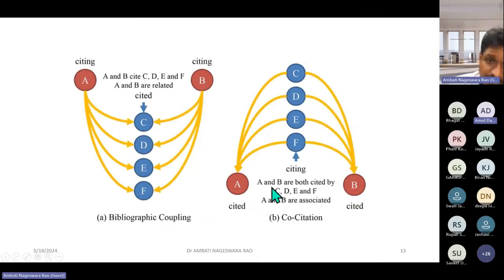As you can see here, co-citation means there are two authors, A and B. A and B articles were both cited by C author, D author, E author, F author. That is called co-citation. That's what we discussed so far.